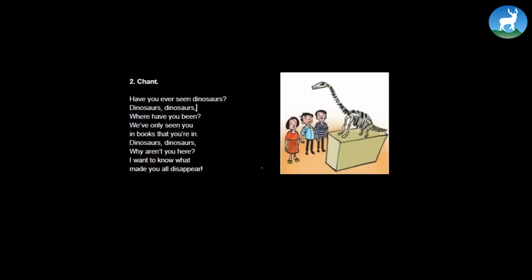Let's move further. Now, I want you to observe this picture once again. Okay, so let's read this short chant, or a short poem, I would call it. Here's the dinosaur skeleton, and here's something written about it. Have you ever seen dinosaurs?